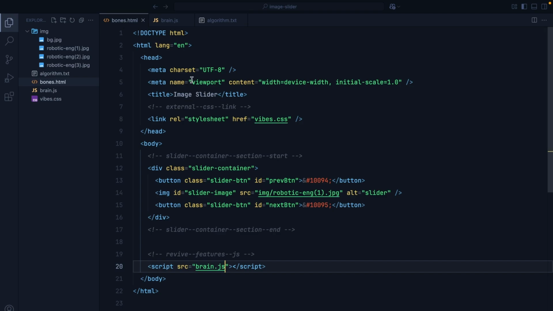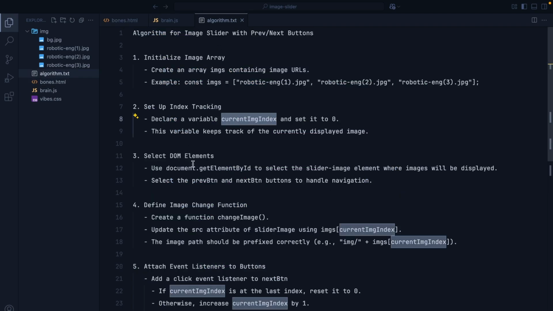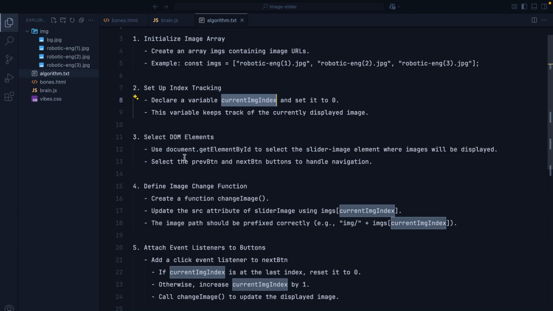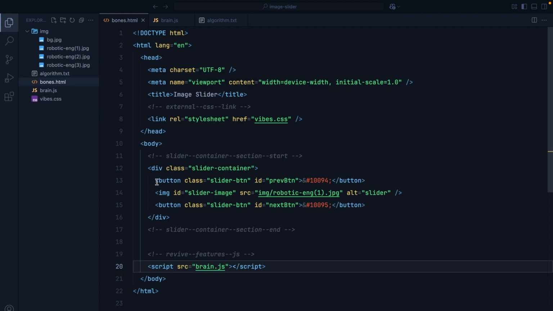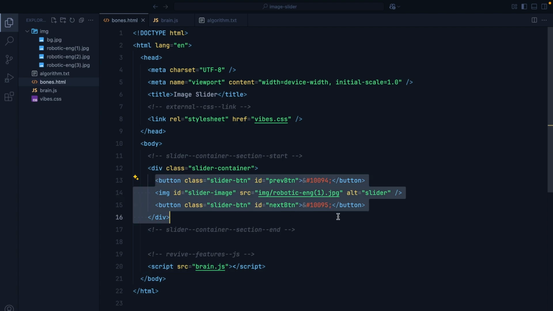We finished that, so we check the third step. The third step is to select the elements. For this mini project we have to select three elements: two buttons and one image element. For those three elements we will use document.getElementById. For this button the ID is previous button, for this button the ID is next button, and for this image the ID is slider image.